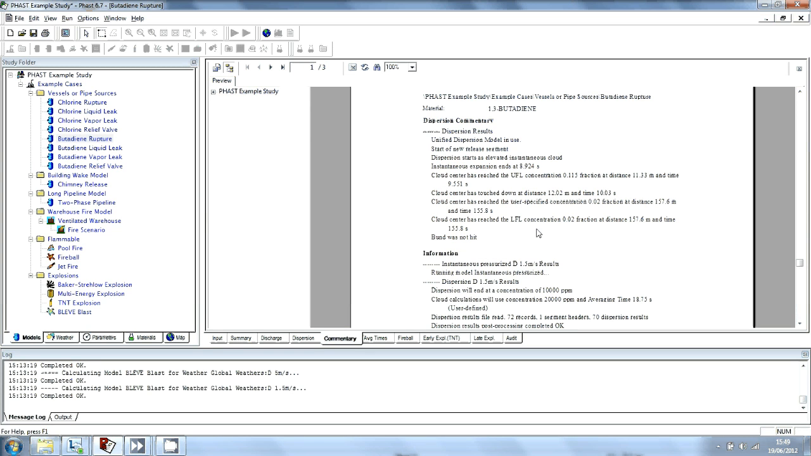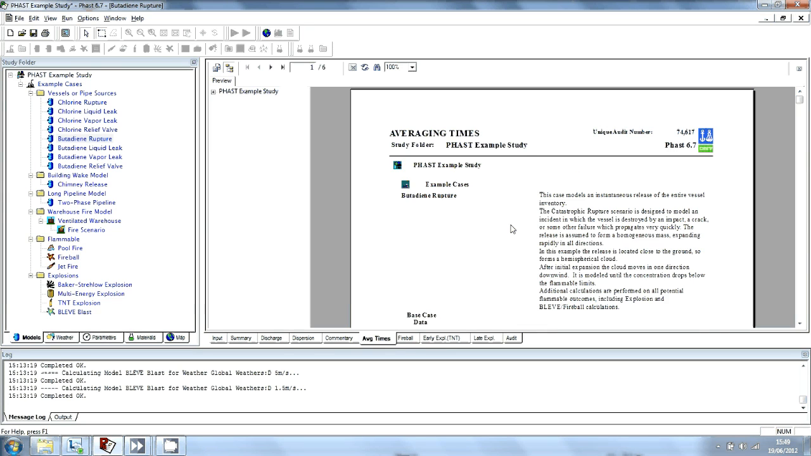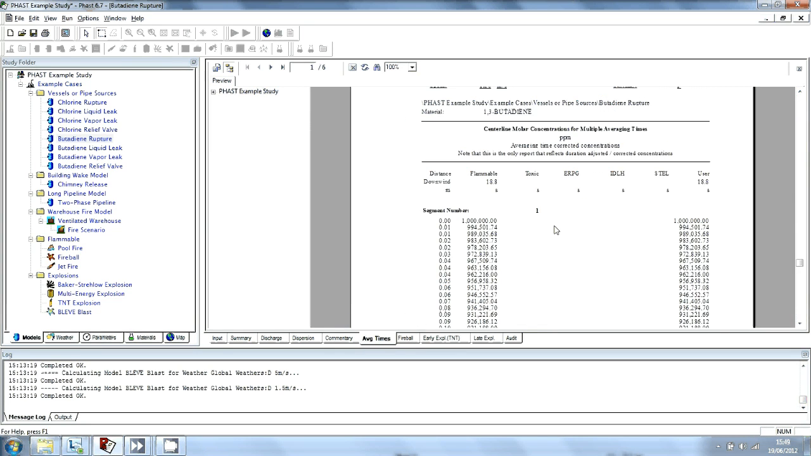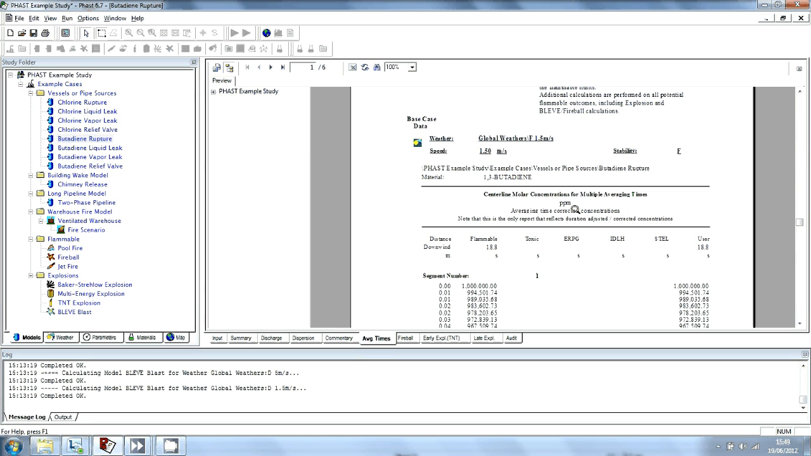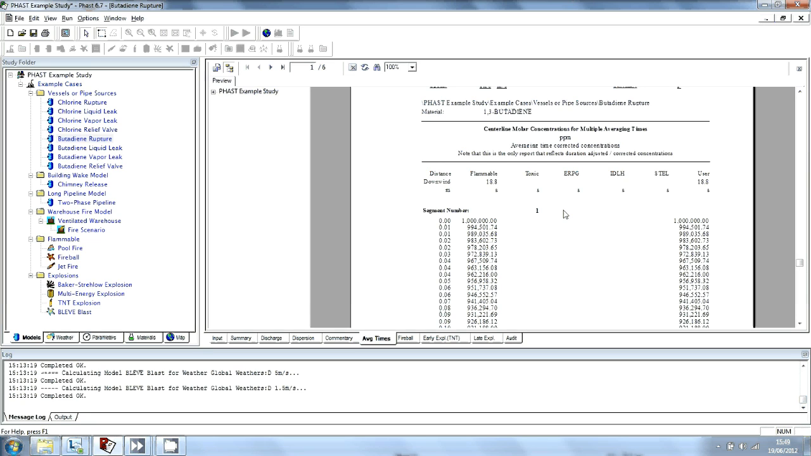The centerline concentrations given in the dispersion and commentary reports are all calculated using the core averaging time that is set in the dispersion parameters, which has a default value of 18.75 seconds. The averaging time report gives the centerline concentration at a series of steps during the dispersion, calculated using alternative averaging times. For the butadiene rupture model, these alternative times are the flammable averaging time and the user-defined averaging time.